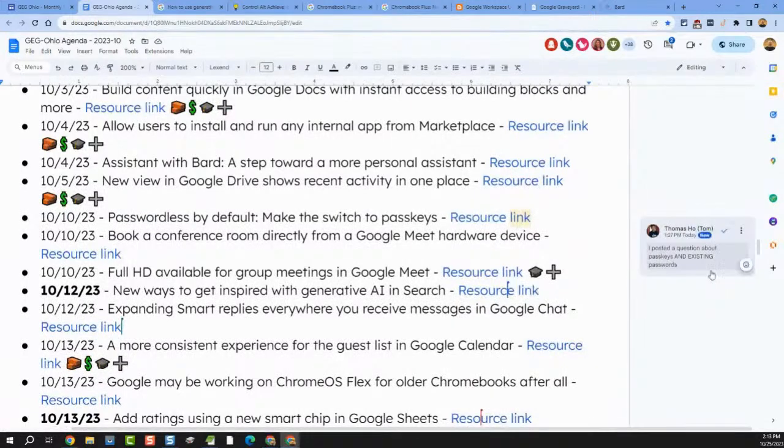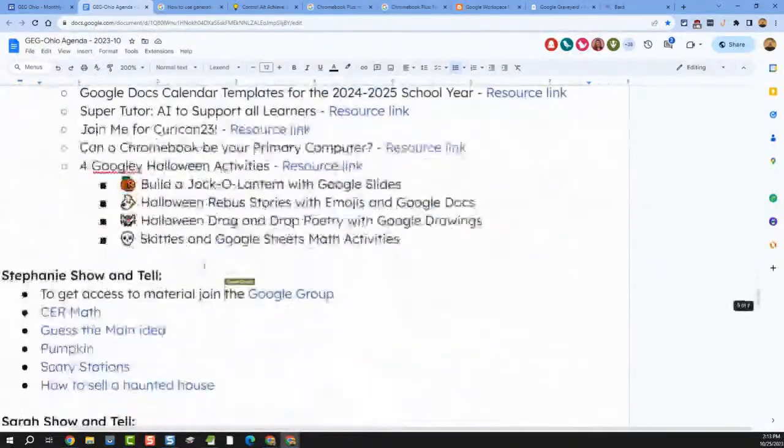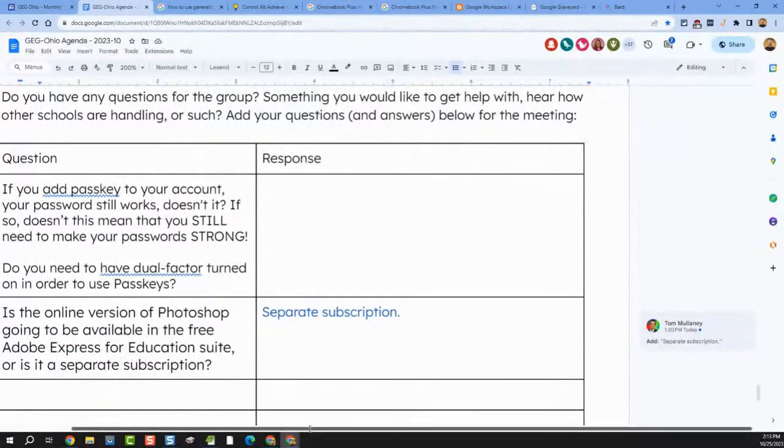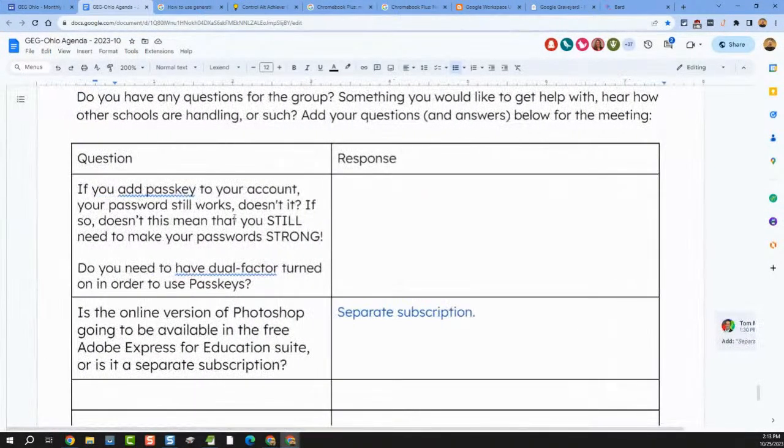Tom had said he posted a question about passkeys and existing passwords. So Tom, thanks for asking. I don't know if you meant that you put that down in the Q&A as well. Yes, looks like it's down here. So that's something that refers to that earlier update. If you add a passkey to your account, your password still works, doesn't it? If so, doesn't that mean you still need to make your password strong? Do you need to have dual factor turned on in order to use passkeys?